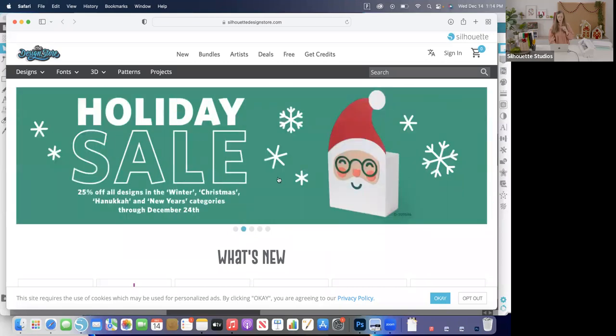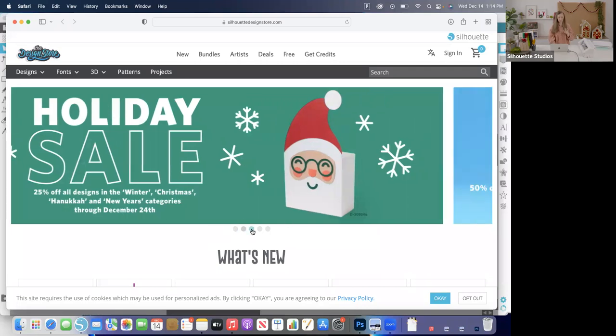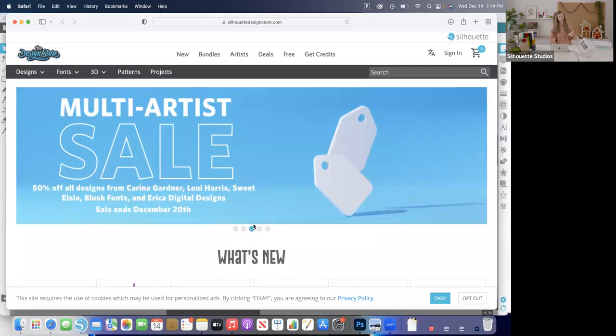And then we also have a holiday sale going on. I love this little Santa box. I actually made that a couple years ago for my mom and my sisters, and I filled them with some little treats and they loved it. And it was super easy to make actually too. So go ahead and check that out, the holiday sale. We also have a multi-artist sale with Karina Gardner, Lonnie Harris, Sweet Elise, Blush Fonts, and Erica Digital Designs. A lot of the time we have these multi-artist sales, and these artists' designs are on sale. So go ahead and check that out.